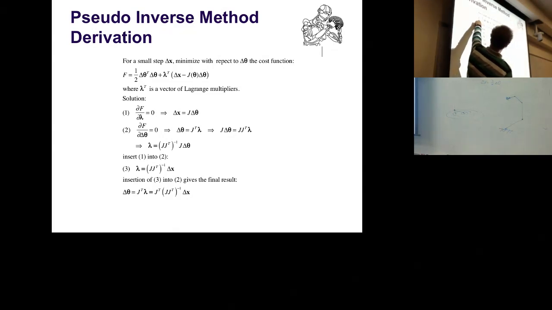And now you start solving that by taking the derivative of f with respect to the Lagrange multipliers and with respect to delta theta. You do all the math, go through that, and you end up exactly with a pseudo-inverse. So this is just showing you that, from an optimization point of view, you can trivially derive the pseudo-inverse. And now I know what the pseudo-inverse is doing. It's minimizing the step in joint space at every time step while making sure it obeys the differential kinematics.